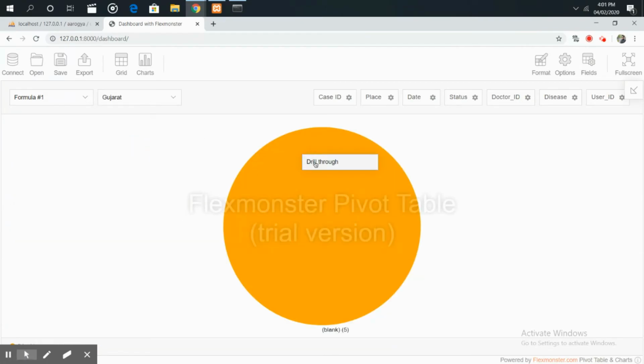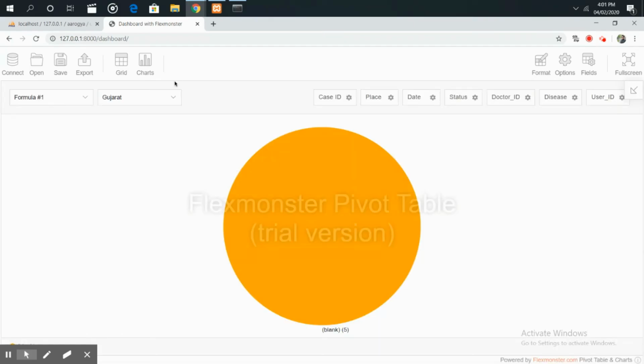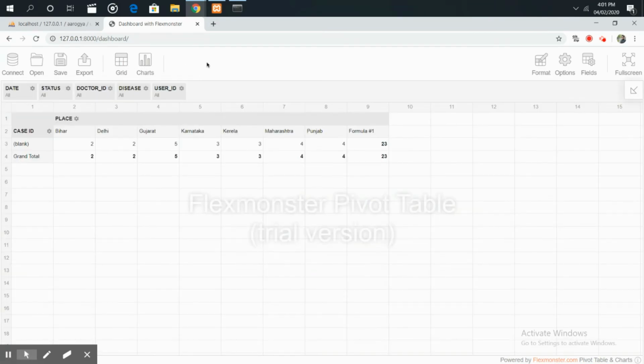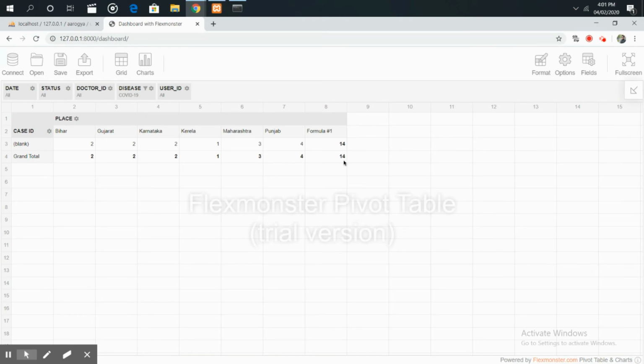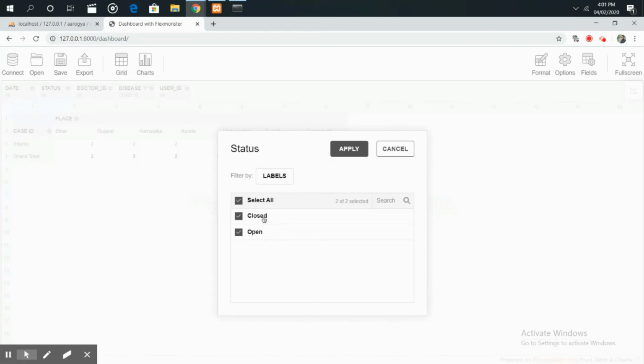We can also drill down to a particular place to find its records. Currently it displays cases with all types of disease. But now I will filter it to just display records with COVID-19. Further, I filter status to view only the cases that are active.